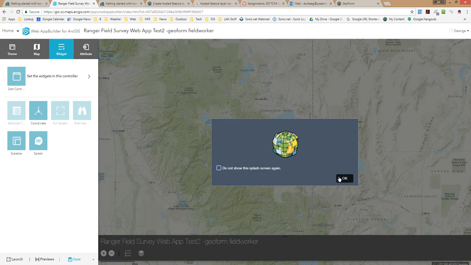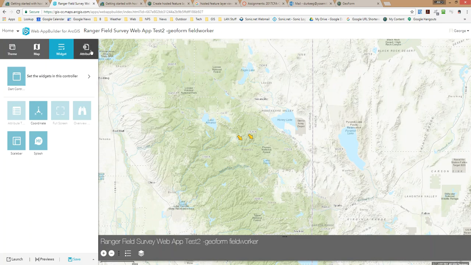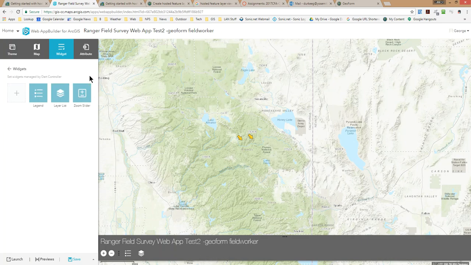And let's click that out of here. And next, set the widgets in this controller, so they'll show up down here on this bottom bar. And it could be, again, that we'll change the theme. So notice the legend and the layer list, and notice that they're highlighting in red as I hover over each one, and the zoom in and out.